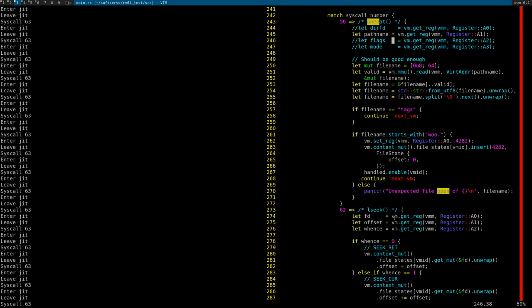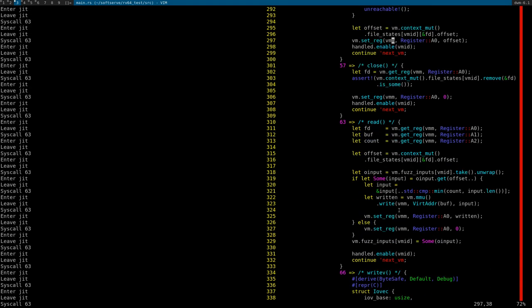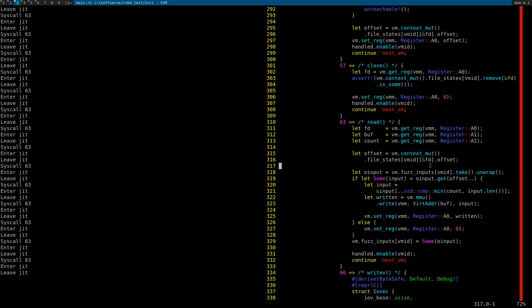Is it literally reading one byte at a time? That's totally what it's doing. Well, there goes all the perf. Let's see if it gets stuck. Read. I mean, that's a lot of reads. Is it seeking? No, it's just reading.